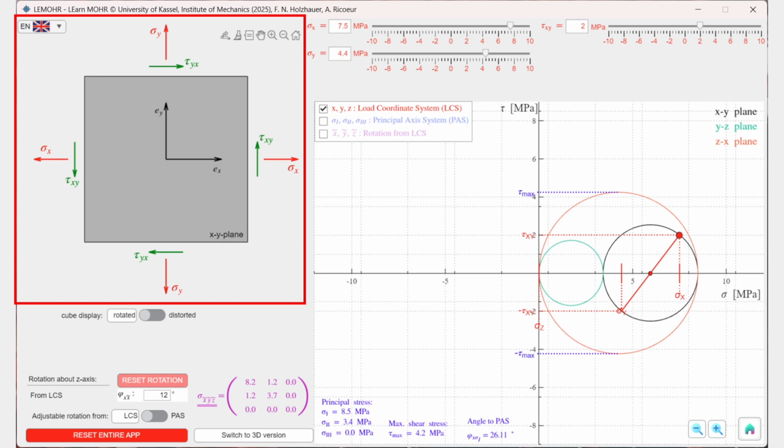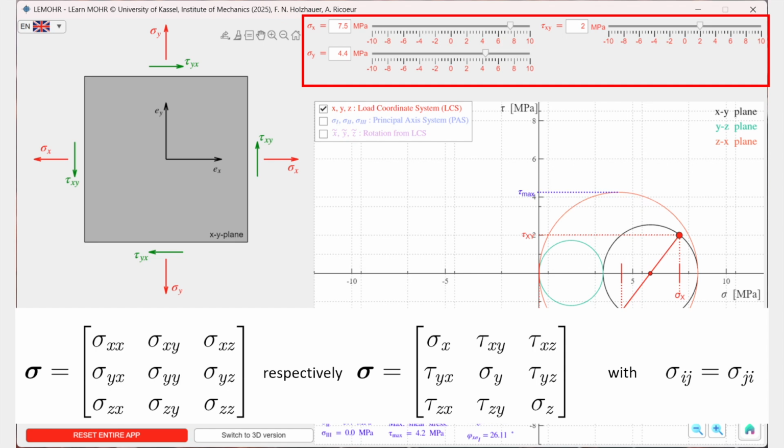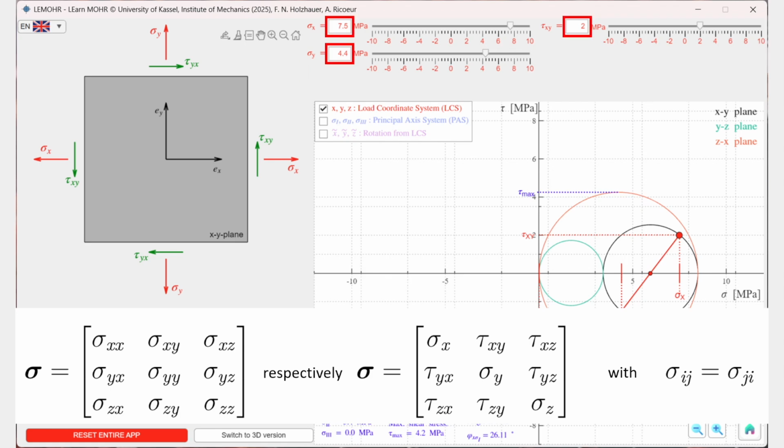The 2D version shows the infinitesimally small cross-sectional cube at a plane stress state in the XY plane on the left. At positive cross-sectional edges, the stresses point in a positive direction, and at negative cross-sectional edges, they point in a negative direction. The normal and the shear stress components of the stress tensor can be changed using the sliders or by entering values in the white fields. The input is limited to values between -10 and 10 megapascals.